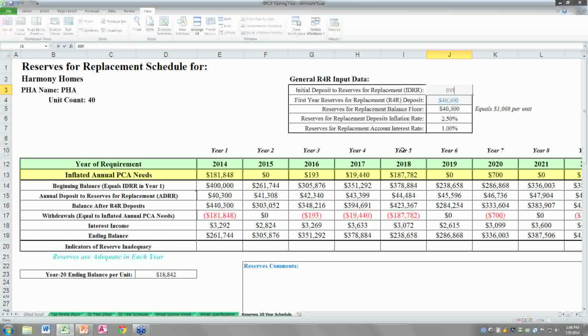Now we have the floor violation. So now this has changed from being adequate in every year to being inadequate in one of the 20 years. It doesn't tell you exactly which one it is, but luckily we don't have to scroll over to see that. Here's where that happens, in year 5. We didn't actually go negative, which is a good thing, and the next year we jumped right back up. So this is not what anybody would consider to be a critical violation. But again, we're still at $12,000 a unit after 20 years.